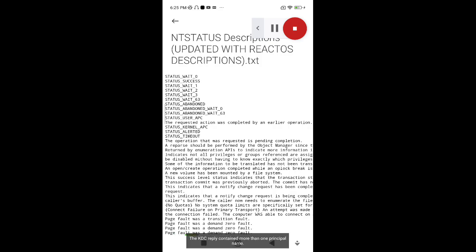The KDC reply contained more than one principal name. Expected to find PA data for a hint of what E-type to use, but it was not found. The client certificate does not contain a valid UPN, or does not match the client name in the logon request. Please contact your administrator. SmartCard logon is required and was not used. An invalid request was sent to the KDC. The KDC was unable to generate a referral for the service requested. The encryption type requested is not supported by the KDC.